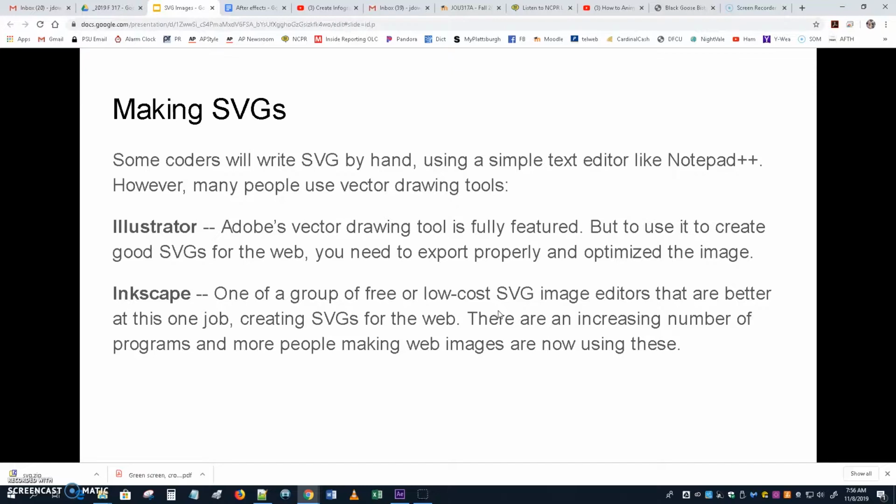Illustrator, which is a very common and accessible vector drawing tool, SVG vector, get it, is a fully featured art program that you can do amazing things with. But it doesn't create great SVGs for the web. It's not really optimized for the web, and the SVG code that it spits out is enormous and really cumbersome. You probably would not use that to make SVGs for the web.